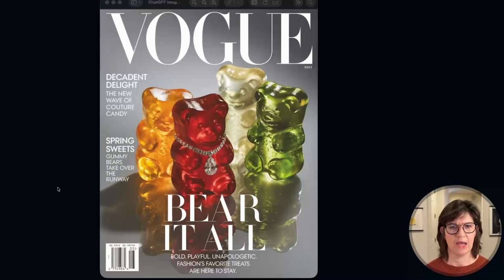Today we answer the age-old question: what would a high fashion magazine look like if the models were gummy bears? OpenAI just released their brand new Images 2.0 image generation model, and it is awesome. I mean, I think that name might already be taken.